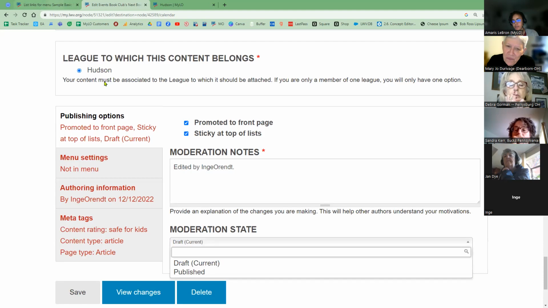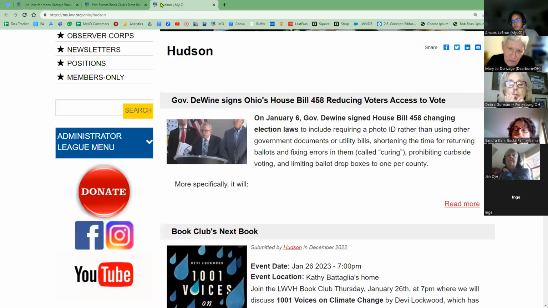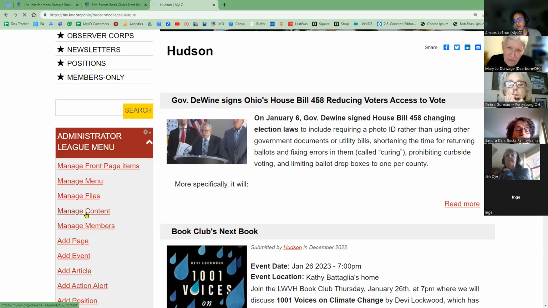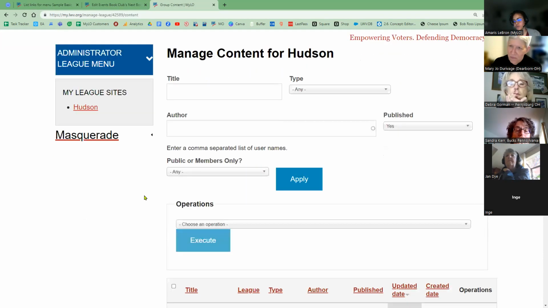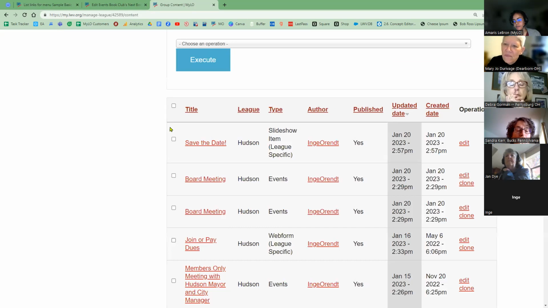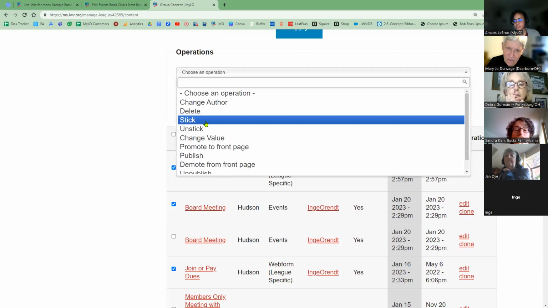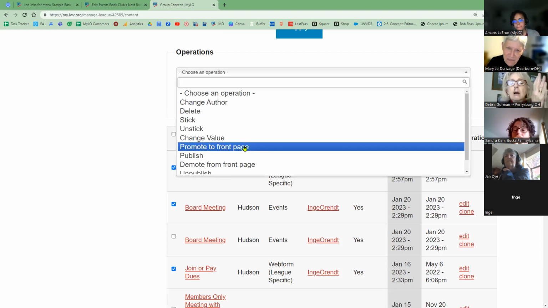The other option is to do it through your manage content screen. This is where you can choose multiple items, and then under operations, you can make them sticky and promote them to the front page. What's the difference between sticky and promoted to front page?